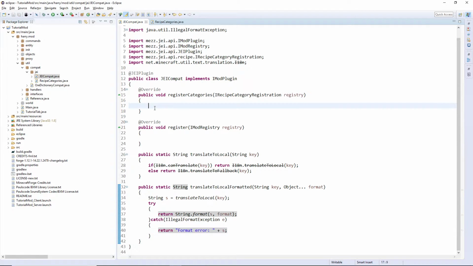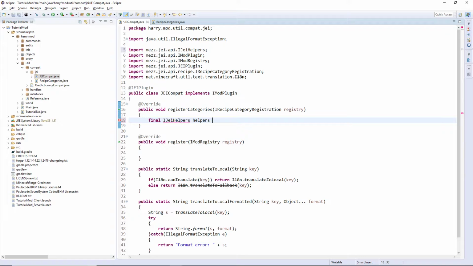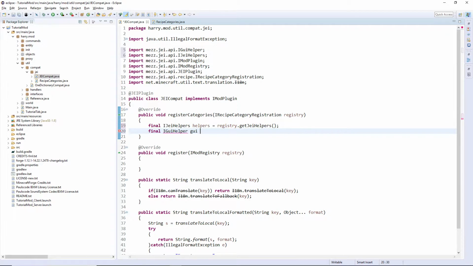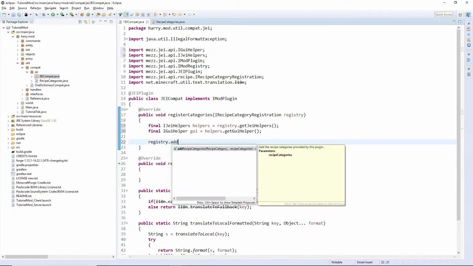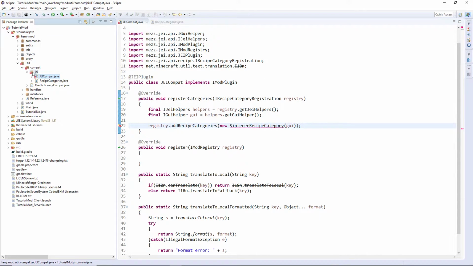Then back to JEI Compat. Inside of the register categories, we're going to have final IJeiHelpers helpers equals registry.getJeiHelpers, final IGuiHelper gui equals helpers.getGuiHelper, and then registry.addRecipeCategories new SintererRecipeCategory gui. So now we've done them, those two will be used for all different things.